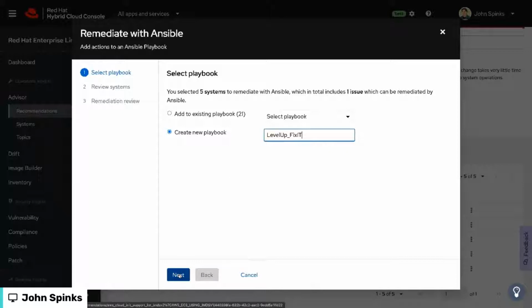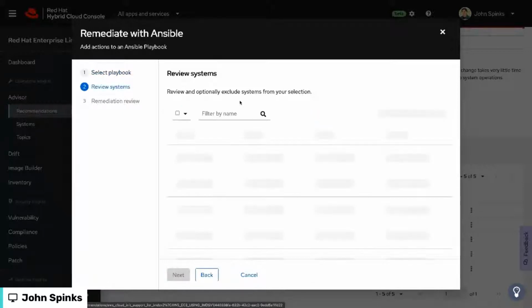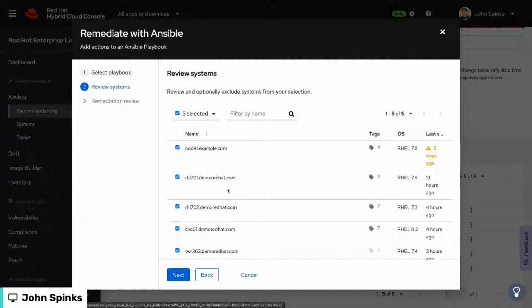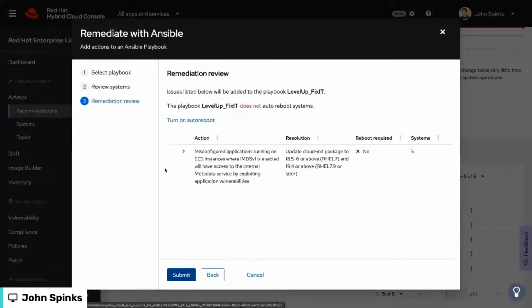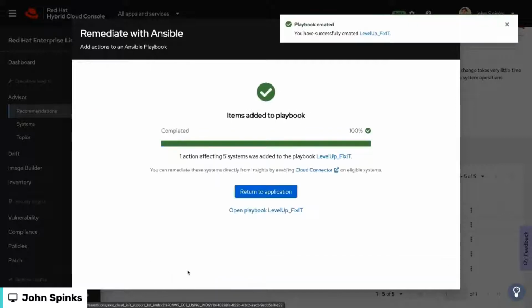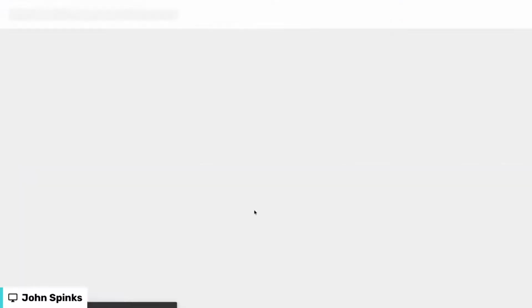All right, so create it, level up, fix it. I'm going to review the systems. This is just what we looked at. There are 5 systems selected. Click next. It's going to summarize what I need to do in order to resolve this. It's also going to tell me that I do not require a reboot. So if I submit this, what I've essentially just done is created a playbook within the Insights context.